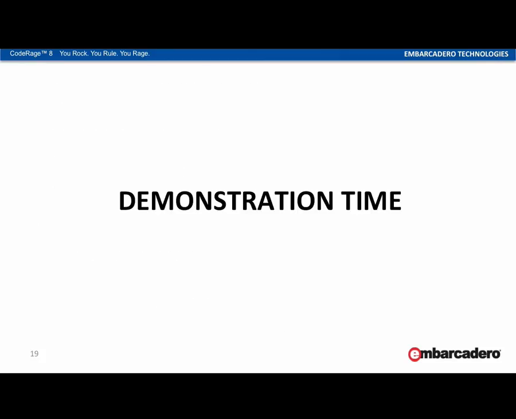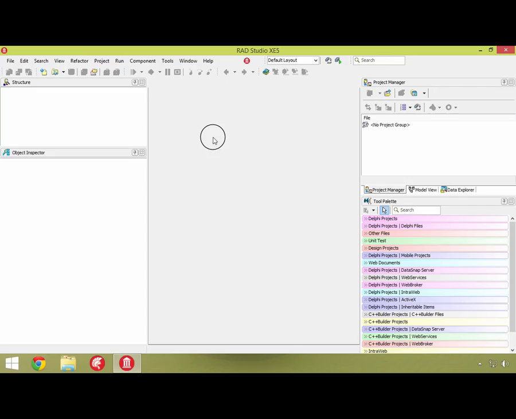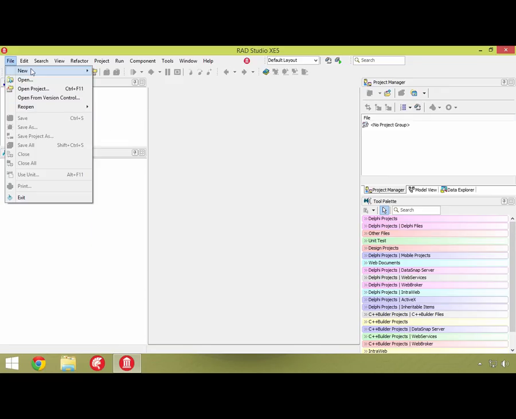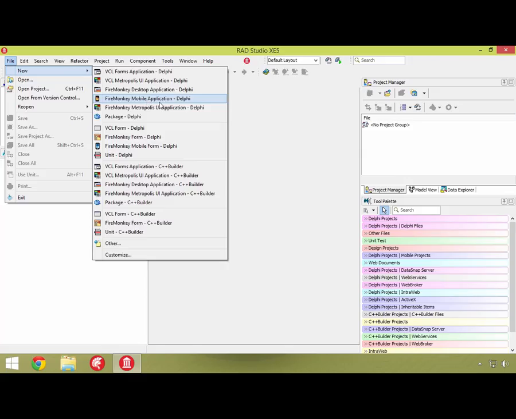Let's look at a couple demos and examples of how to use FireDAC in action. Let's go ahead and build our first FireDAC application. We'll connect to SQL Server. SQL Server is not available for mobile, so let's go ahead and choose a desktop application.